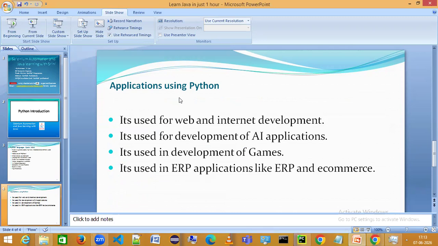The third important thing is that it is also used for development of gaming applications, be it a desktop app or a mobile app. It is also used for development of games, like how it was in the case of Java. And it is also used for popular ERP applications and e-commerce tools. So this is a very popular programming language, and definitely it's a must for you all to learn Python.